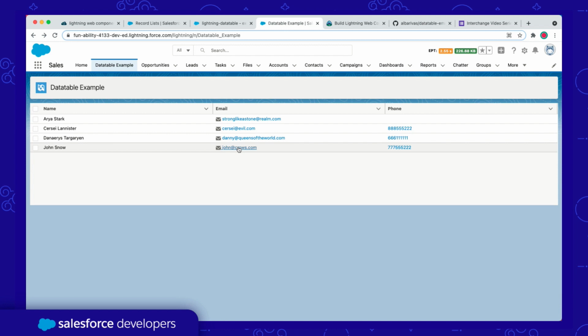But what we want to do is not that. What we want to do is to open the record page, right, Bama? Exactly, that's correct. I think it would be interesting to send an email to Jon Snow, but yes, we want to open that contact in a new page.